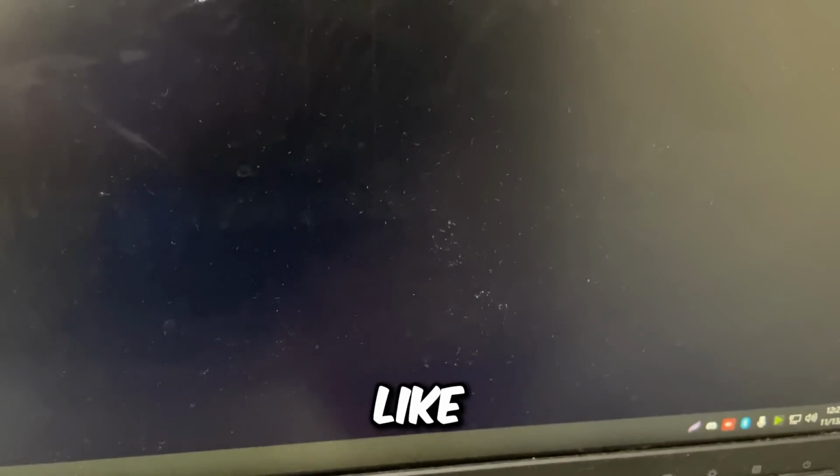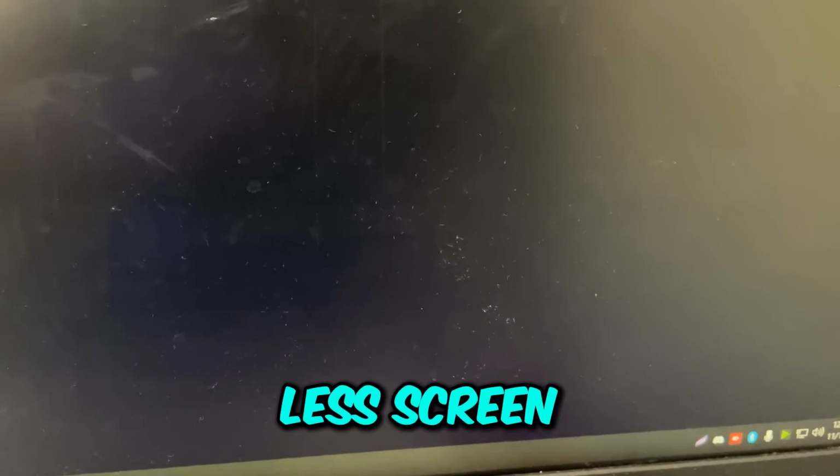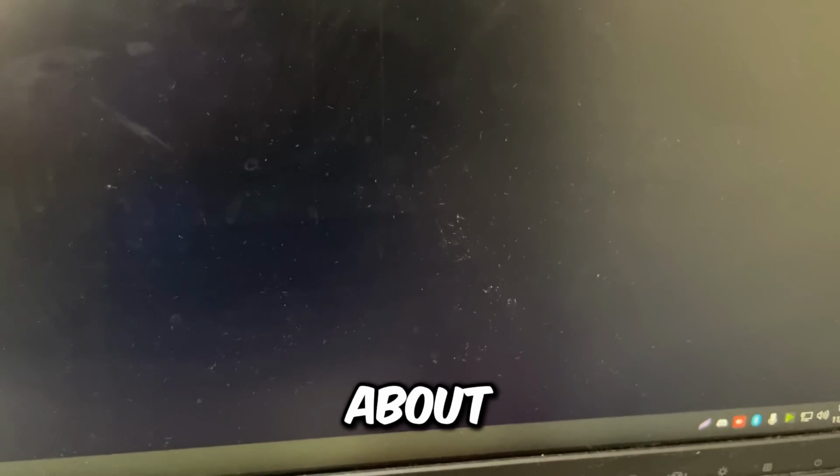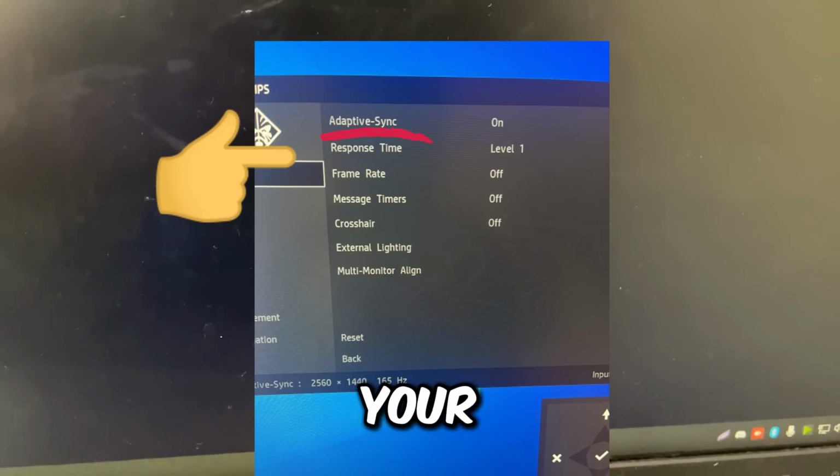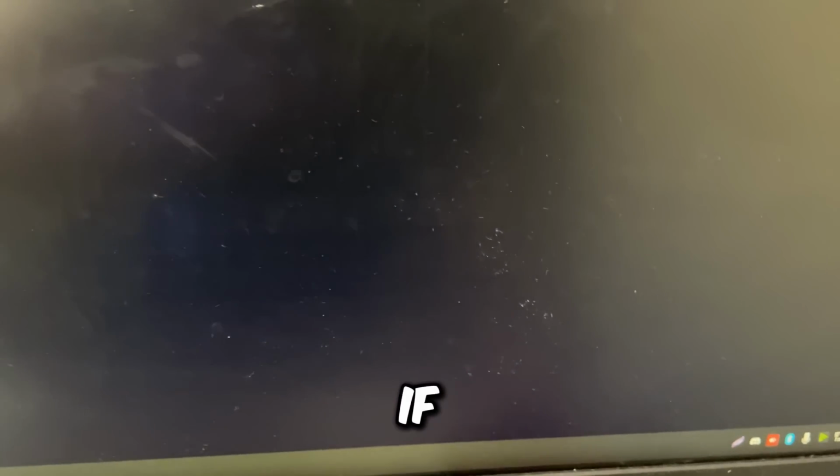However, if you play games like Call of Duty and you want less screen tearing and you just don't care about the extra added latency, then you can turn on G-Sync and then just cap your FPS 3 below whatever your monitor's refresh rate is. So if you cap at 240 hertz, just cap 237 if you have G-Sync on.